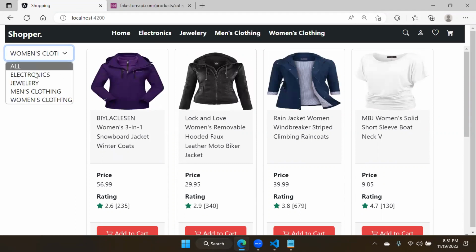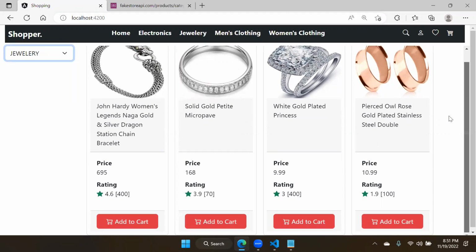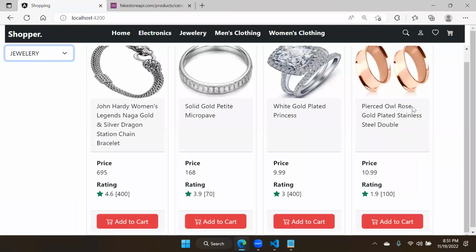Now we need to implement one more. When the user clicks on add to cart, this item must be added to the cart, and here it should show me the number, one item. That means we must be able to add these items into the cart, and there I should show how many items are in the cart. And when the user clicks on that button, it should show what those items in the cart are.